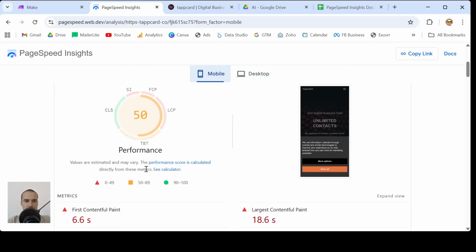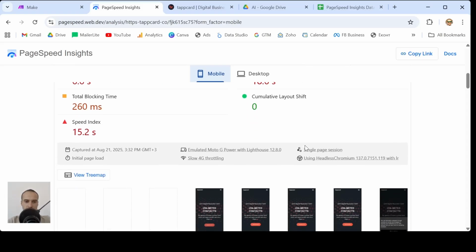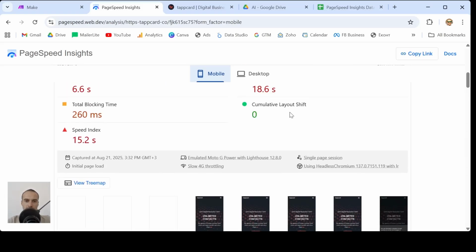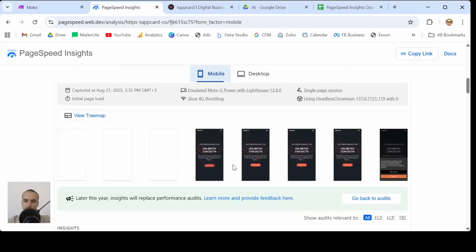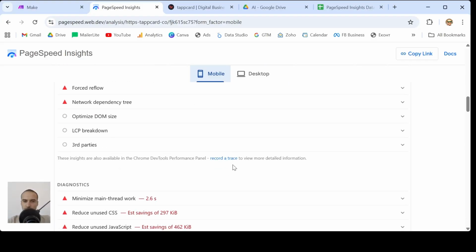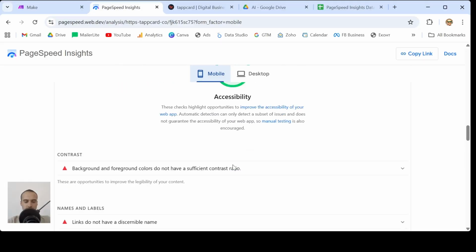This is the general performance index, and these are some very important metrics for SEO purposes. I will not go into details what each of these mean and why SEO experts care about them. I just wanted to share with you how a basic PageSpeed Insights report looks like.